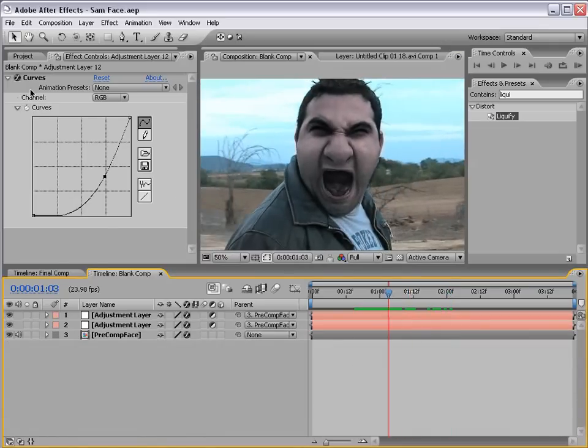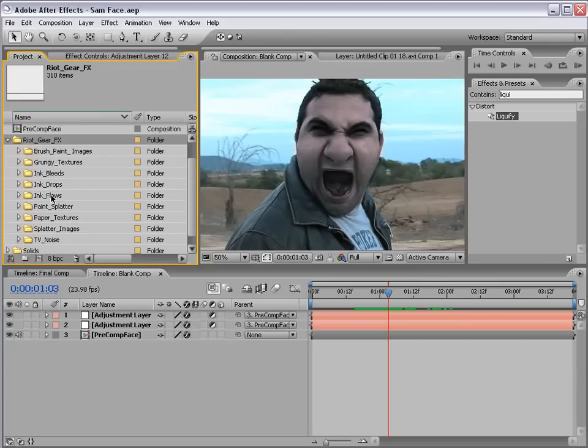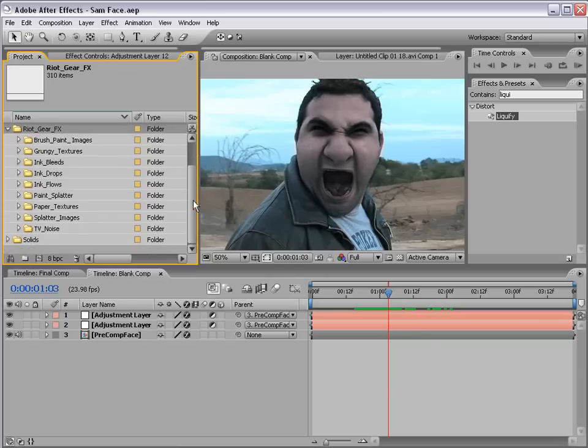The other thing we can do is add a crazy texture to his face. And what I'm going to do is go over to my Riot Gear effects. And by the way, I get a lot of questions: how do I get the Riot Gear folder into my project? Well, when you choose Import, select a folder, and there's a button that says Import Folder, and it'll import everything in there. So Riot Gear, available at videocopilot.net, of course.